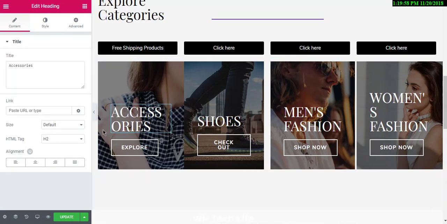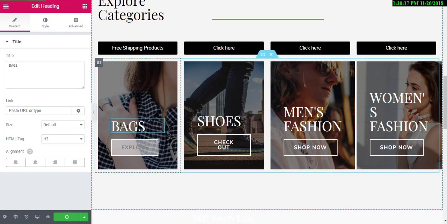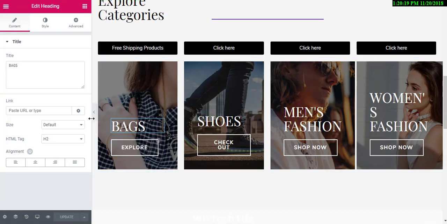You can change these categories to fit the categories you want. For instance, if you want this to be cups box, just type cups box here, and then let's update it. As you can see, there's that.